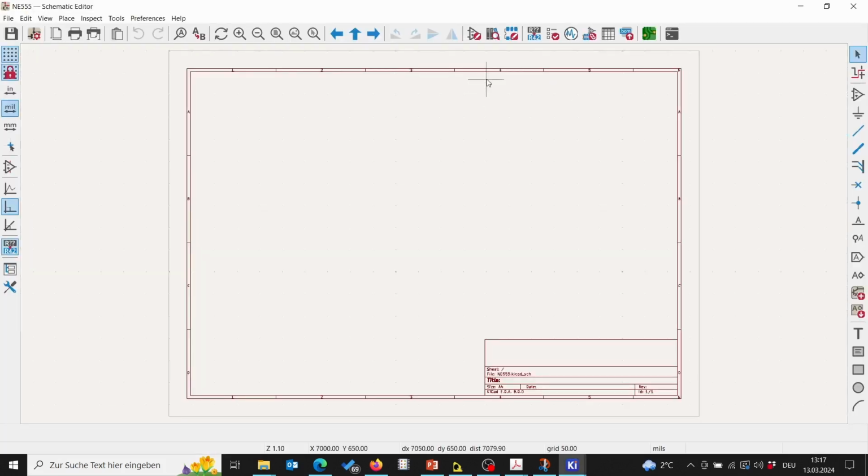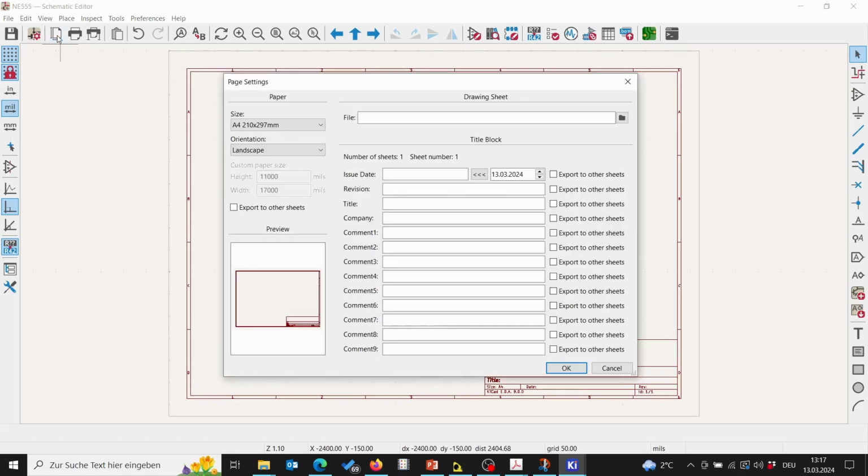Now the empty schematic appears, and as we said, our first step is to enter the project information, so the page settings. For this, we click here on the settings for the page size and block information. Here we can set different parameters for the paper, for the view, and so on. What's important for us is the title block section.